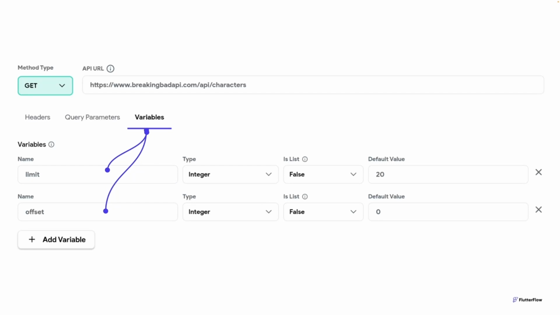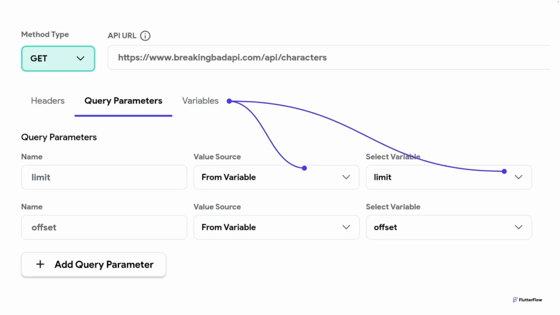In FlutterFlow, you can also use variables to pass data to query parameters, which means you must first define variables for the API. Then, use these variables when defining the query parameters. Just ensure that the value source is form variable. All right, that's good. So far, we have talked about requests. But now let's see what we can do with a response when one is sent.